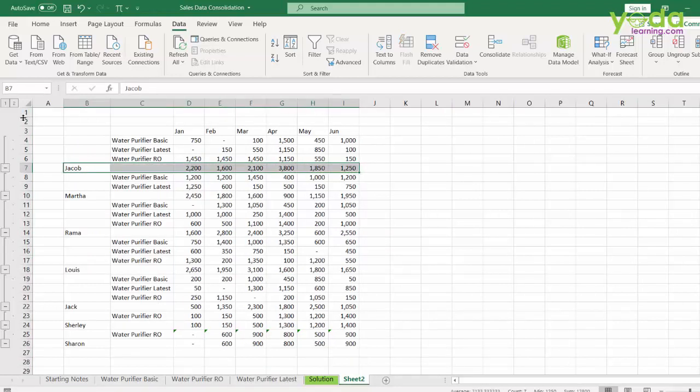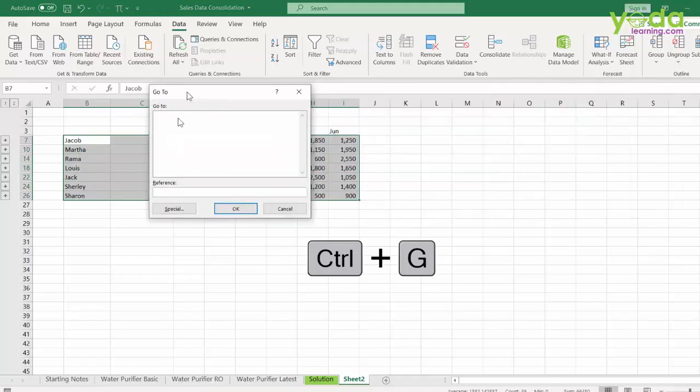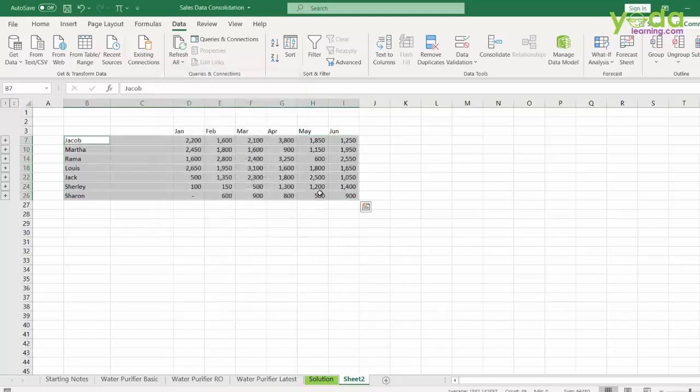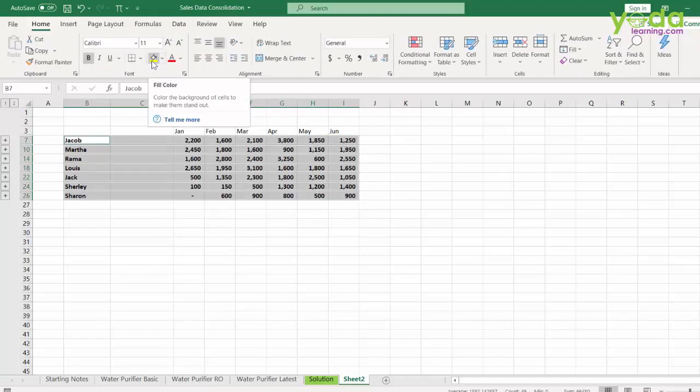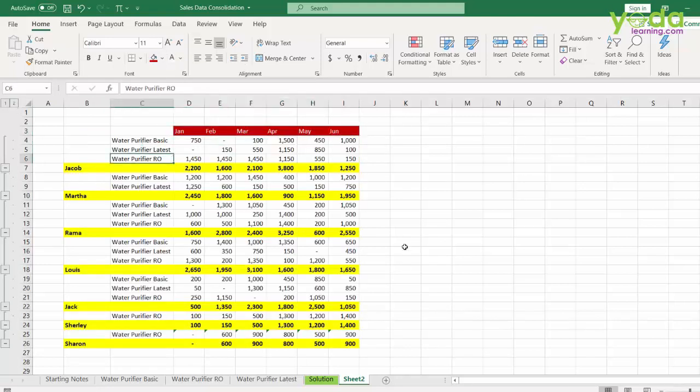If you wish to color all the total, click on the digit 1, select the entire table. Now press Ctrl G, special, and choose visible cells. The shortcut key of this is Alt semicolon. Once I click on OK, all the visible cells have been chosen. I can press Ctrl B and then I can go to home to be able to color the cells yellow. And let me also pick up the heading, give a different color, let's say dark red with a white font. And then I click on 2 and see what you get.